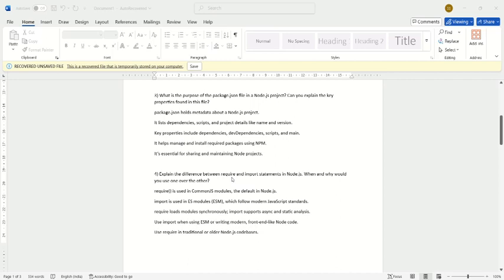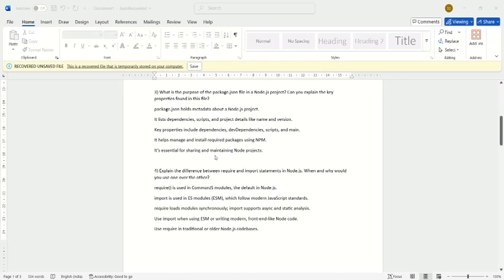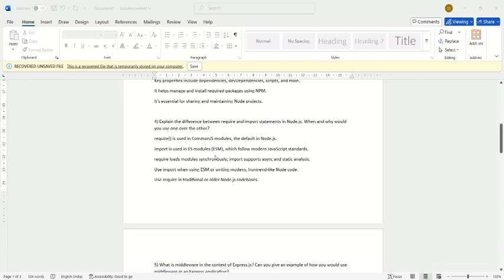And the third question, what is the purpose of the package.json file in a Node.js project? We use package.json because it holds the metadata about a Node.js project. It lists dependencies, scripts, project details, and a name and version. The key properties are dependencies, scripts, and main. It helps manage and install required packages using npm. It is essential for sharing and maintaining Node.js projects.